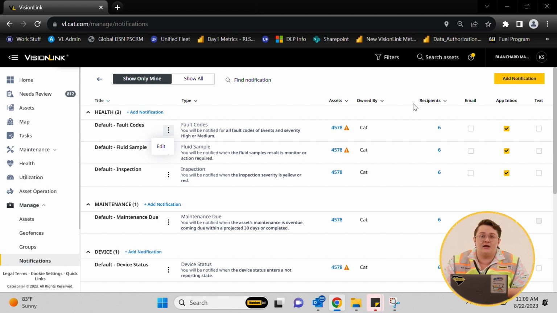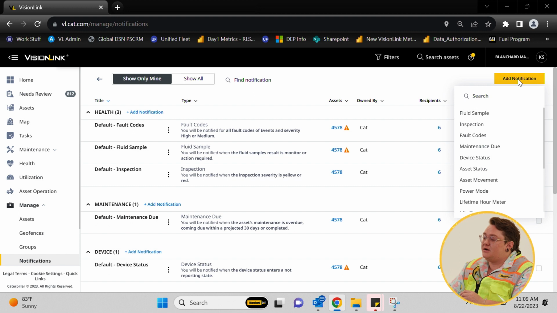Another way that you can add a notification, instead of coming in here and clicking add notification on each of them, is to just click the general add notification up at the top, and then you're going to choose whichever type of notification you're looking for.